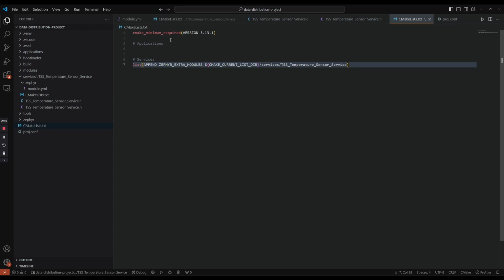Okay, let's talk about what this line of code does, because if you're anything like me, you're like, what does this mean? I'm with you, brothers and sisters. So the list command allows us to interact with or modify a list. The list that we're modifying is the variable called ZEPHYR_EXTRA_MODULES. The action that we're implementing on the list is the append here, and we're adding to that list.